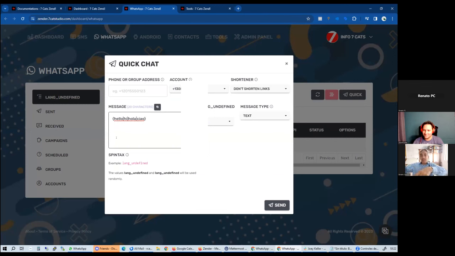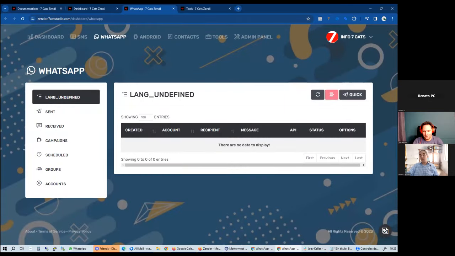I can put this in my message in Mautic, and Zender will manage. Oh, great. So we're going to come back to this. So that's before. Okay. So Mautic will use this message to fill out this message box, and Zender will understand that you're doing spin text. Perfect. Exactly. So that is another trick to prevent being seen as a spammer. Yeah. Okay. I recommend this.